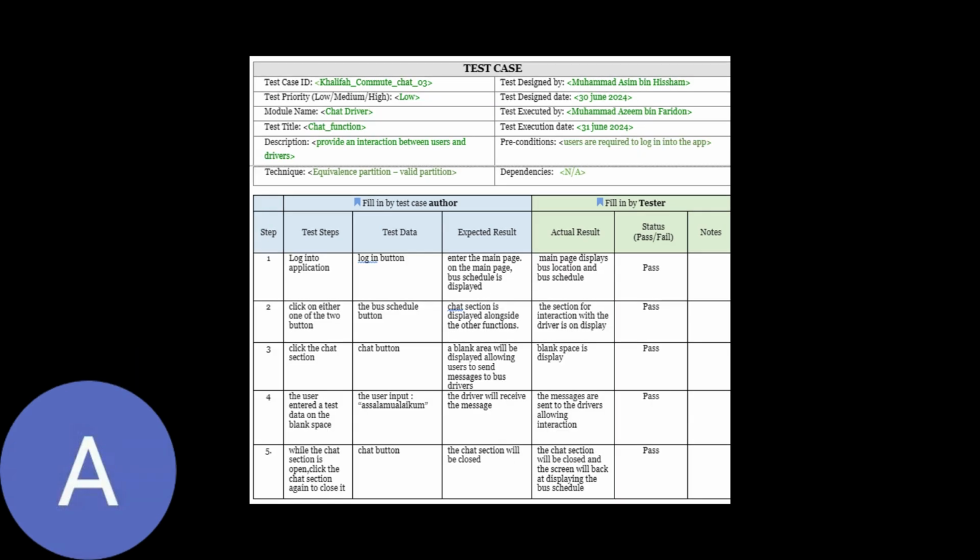And now we'll talk about the test case for chat with the drivers. This test case is low on priority and it uses equivalence partitions. The test case was designed by myself and executed by one of my teammates. So this test case has 5 steps. The first step, log into the application, and the expected result is we will enter the main page, and all the bus schedules will be displayed, and that is exactly what was experienced by the tester.